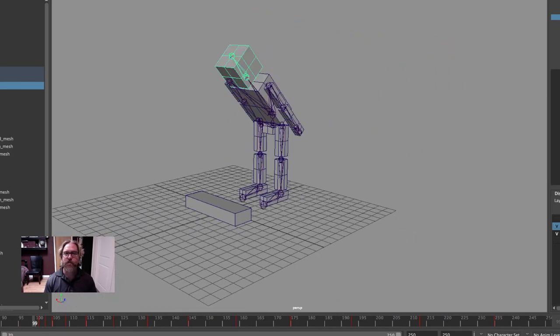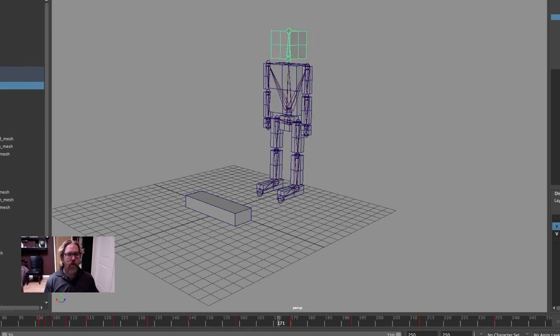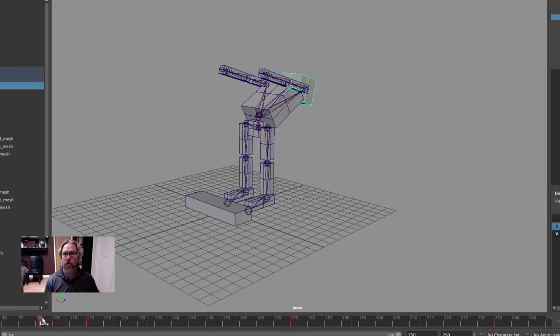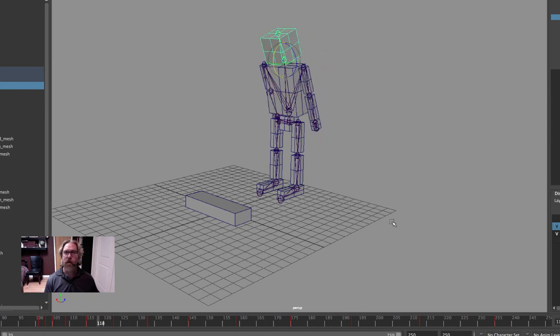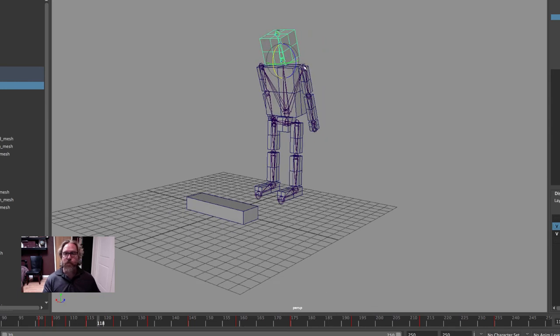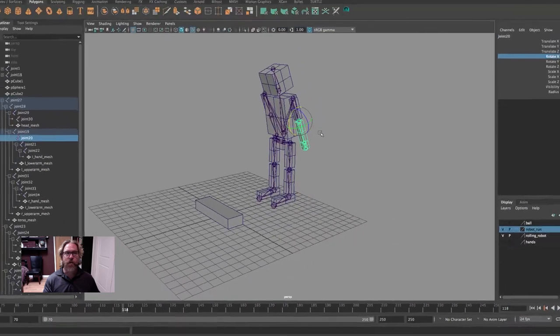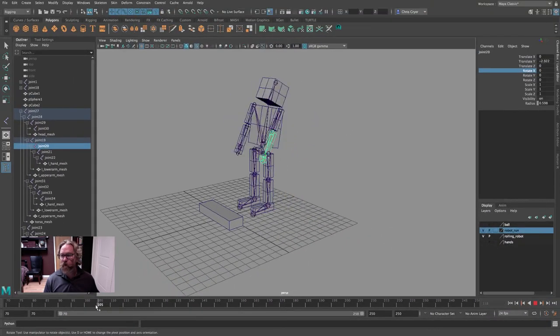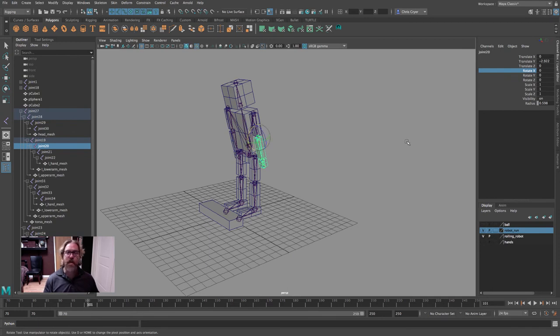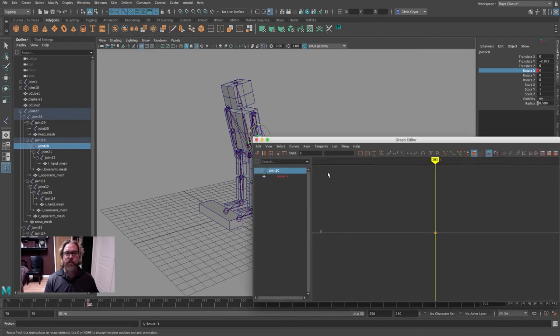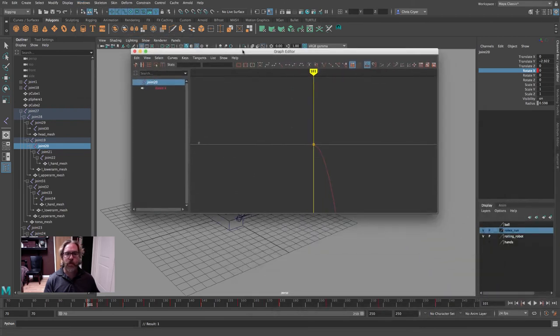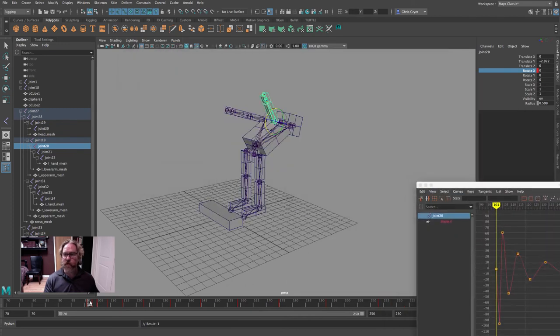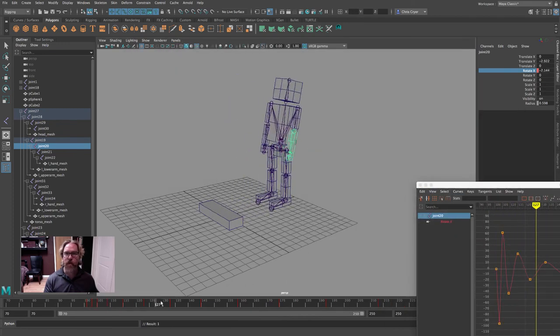Watch that again. Okay, let's keep going. We can come down to the elbow. We'll come to 101 because we're gonna lay it down and then offset it after the fact. So I'm at 101, got the elbow selected. I'll key it, and then in the graph editor, we'll paste it. Let's just test it here so we see that working. It's going the right direction.